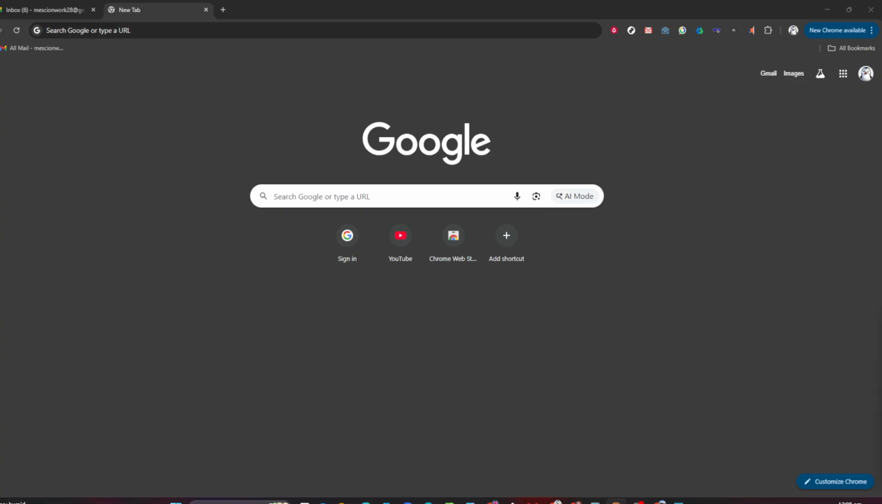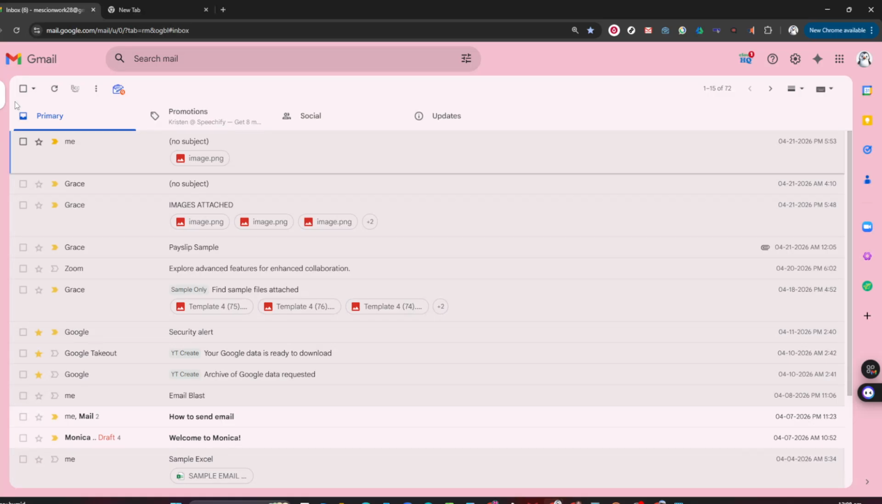Start by opening your web browser and going to Gmail. If you're prompted to sign in, use your usual account and password. A quick tip: if you use multiple Google accounts, double-check you're in the right inbox by glancing at the profile icon in the top right. For faster access next time, consider bookmarking Gmail so it's one click away.